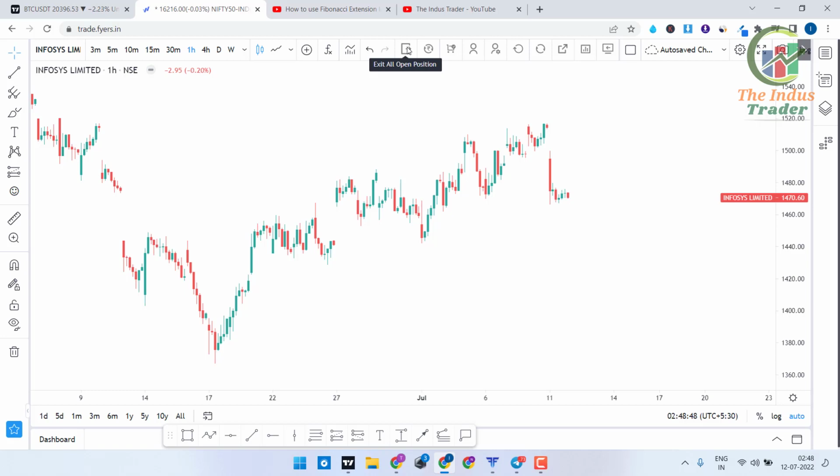For example, you are holding some long buy positions, let's say in Infosys, and again in Airtel, in Reliance and everything, and in some options and futures you are holding some positions, and let's say the market suddenly gets negative news, so you can exit all the positions with this single click.